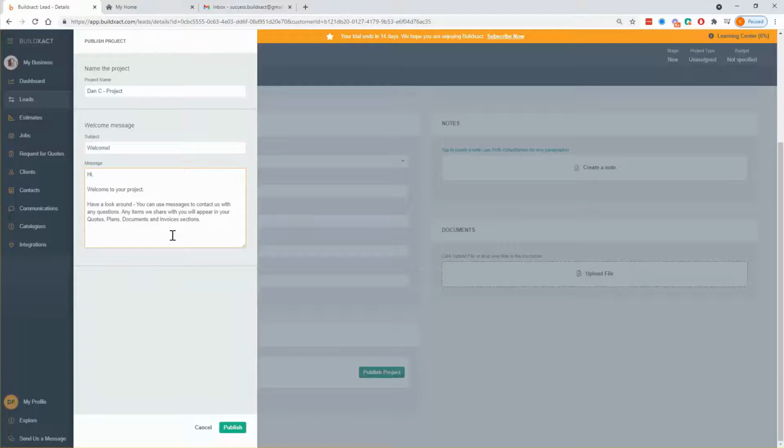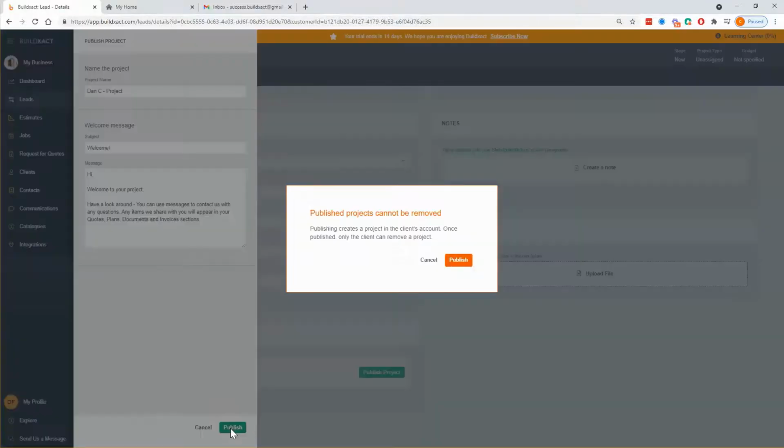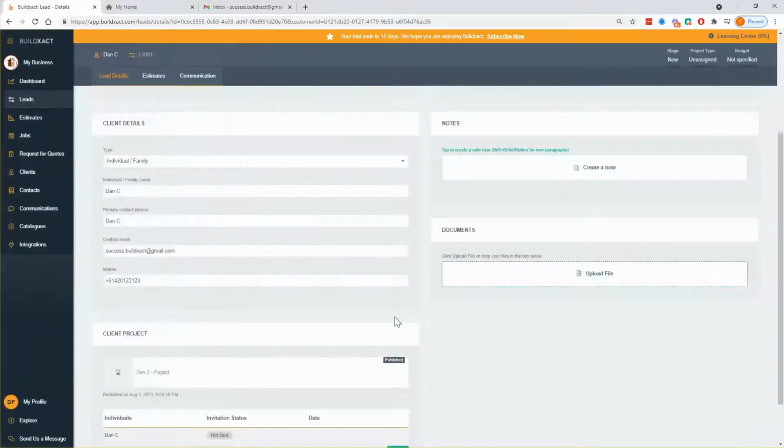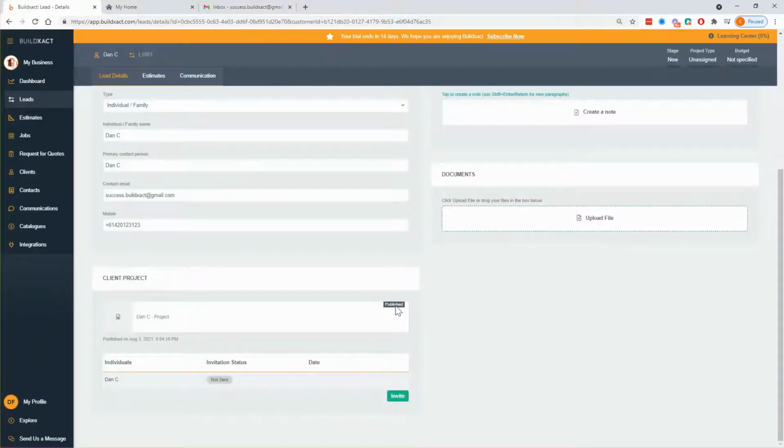It'll ask you to confirm what welcome message you want, and you can change that if you like, but I don't mind this one. That's what they'll see when they log in eventually for the first time. And just a warning saying, hey, published projects can't be undone. Cool, we know that already. And it'll have a think, and it's basically just created or published one in the background.